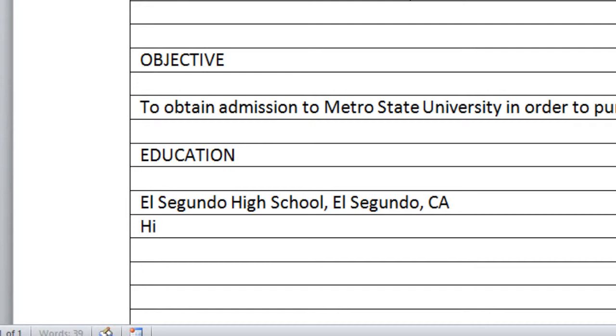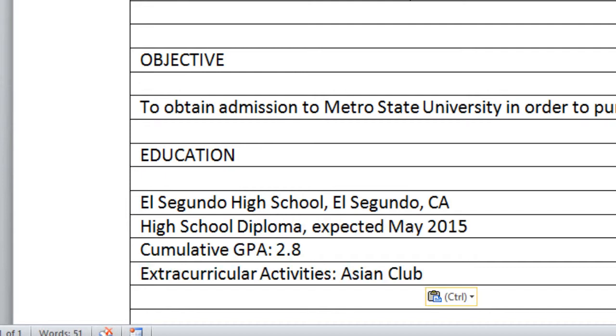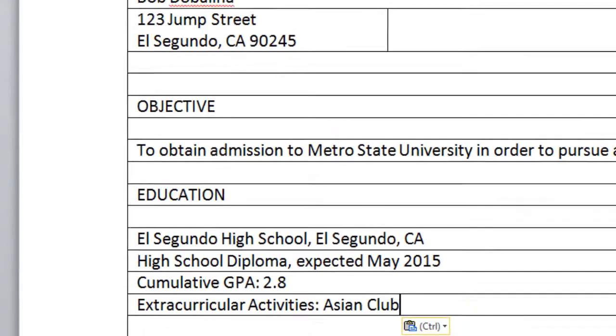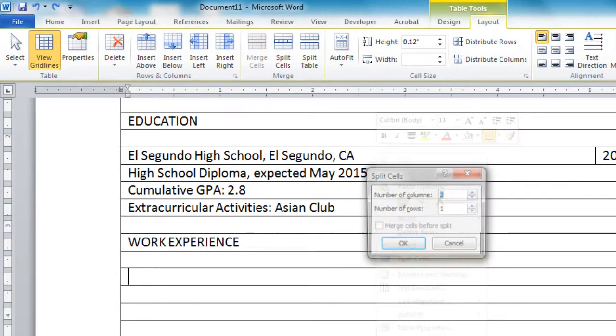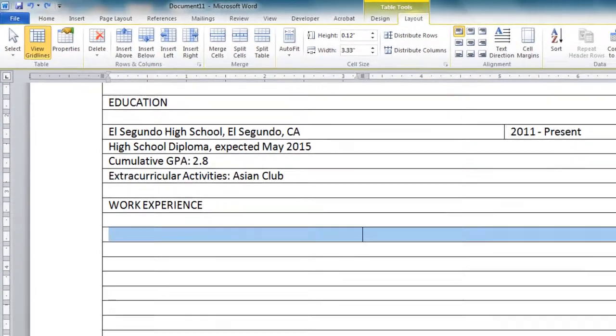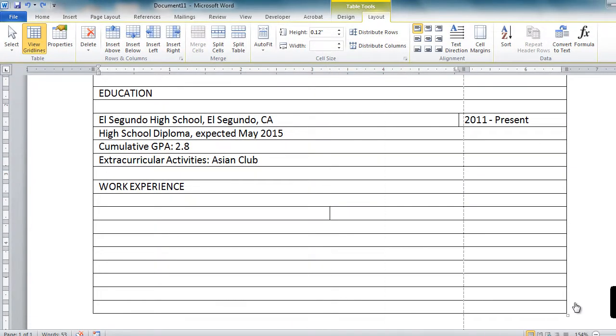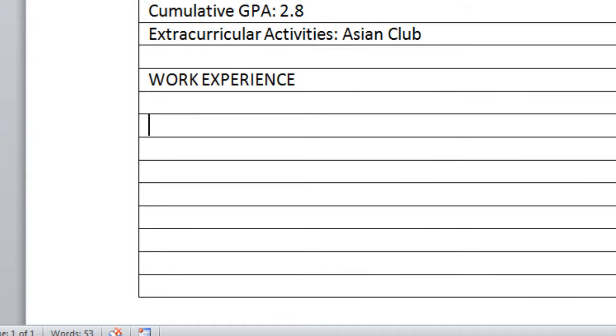Continue on by completing the education record. You should list that you have a high school diploma and when you are expecting to receive this diploma. Additionally, you will want to include the cumulative GPA and any extracurricular activities from your M.A.S.H worksheet. We start our work experience section the same way, by splitting our row and lining up the column.